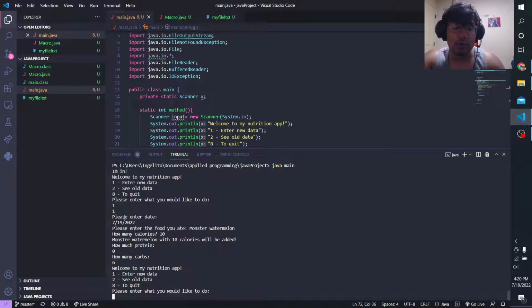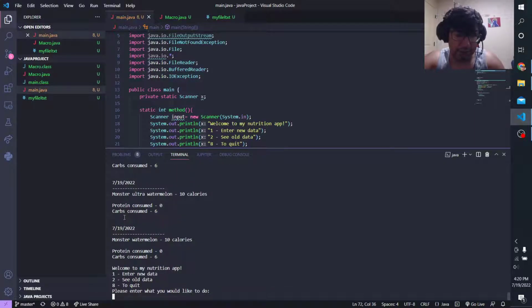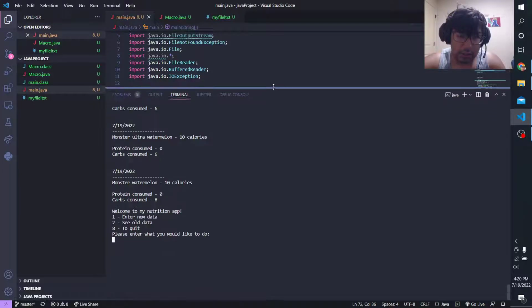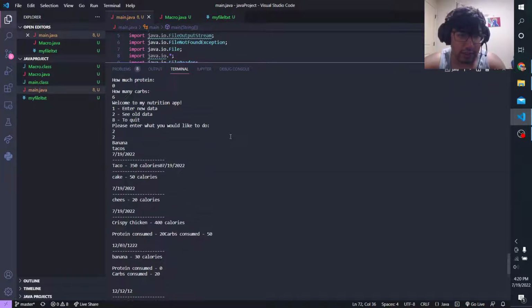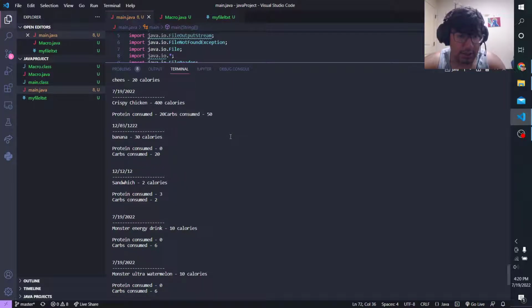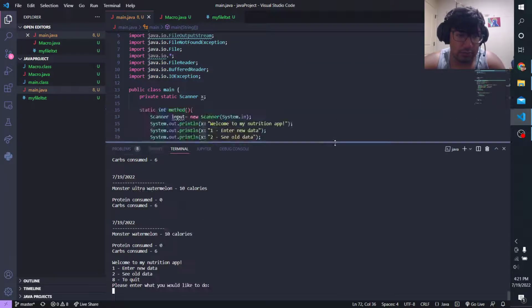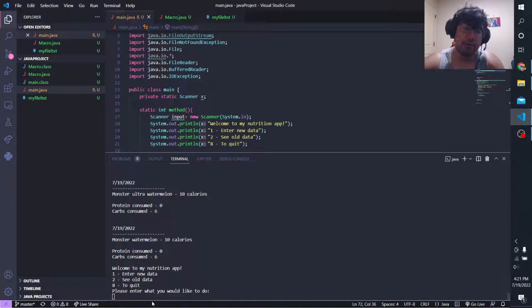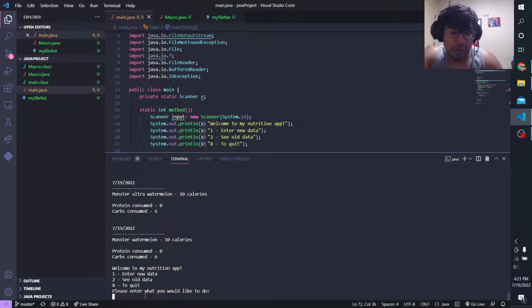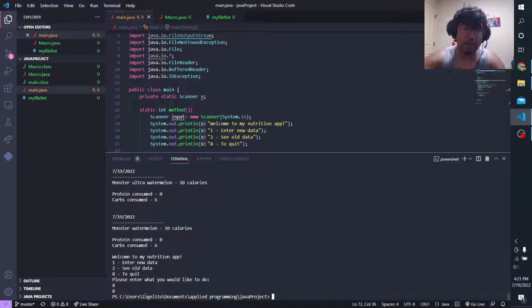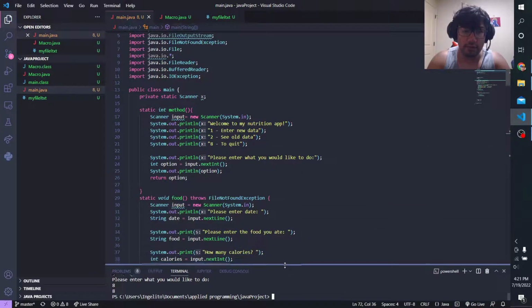Right now, we will look at our old data and make sure that it's in there. Here it's going to show us everything on that txt file that's saving all our stuff. We can see right here today's date and the calories for the Monster, protein and carbs consumed. Pretty low. And it returns us to the prompt. That's all I want to do right now, so I'm going to press 8 to quit, and it terminates the program for us.